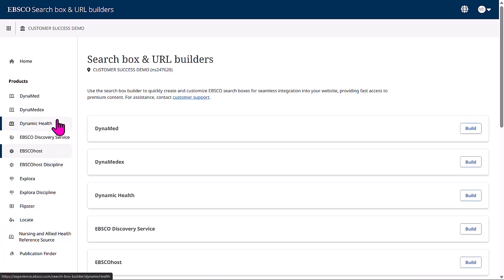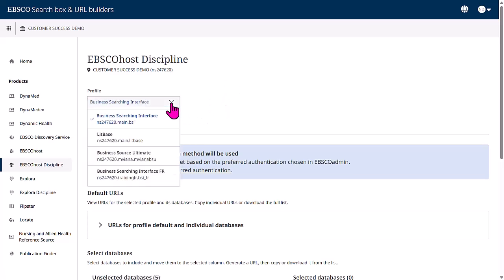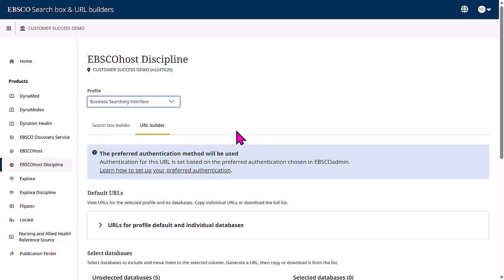In EBSCOhost Discipline, the drop-down will allow you here to create URLs for discipline-specific interfaces, such as the Business Searching Interface and LitBase. In this example, I'm going to create a direct URL for the Business Searching Interface.